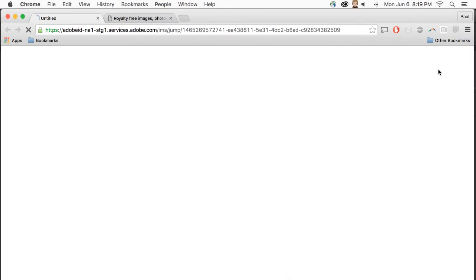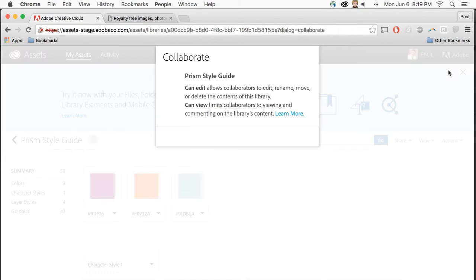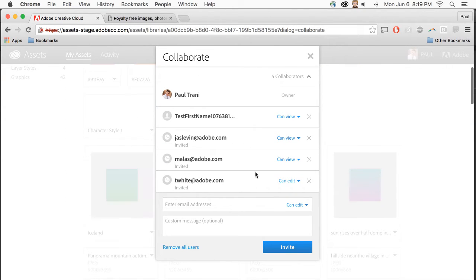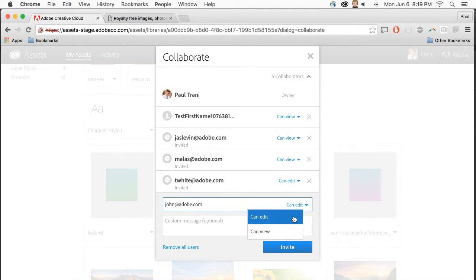Collaborate. Collaborate's not new. What is new are permissions with those libraries, because I can give people the ability to edit. So I can say John at Adobe. Don't know who has that email. It better be John Warnock that has that email. But of course I'm going to give him editing rights, right? I mean, heck yeah. But I can also just give him viewing rights. So if it is, say, the client or the manager or whoever, they might just want the ability to view.